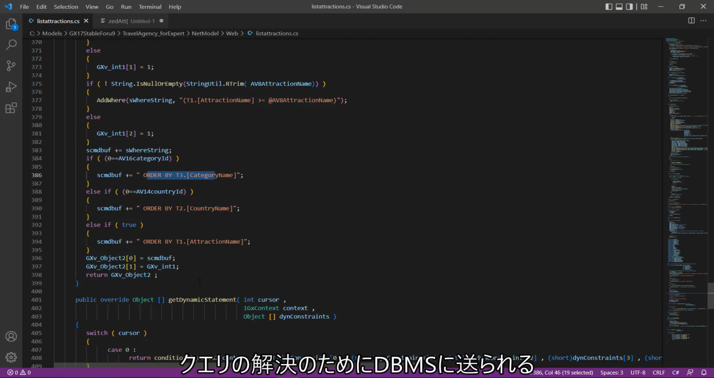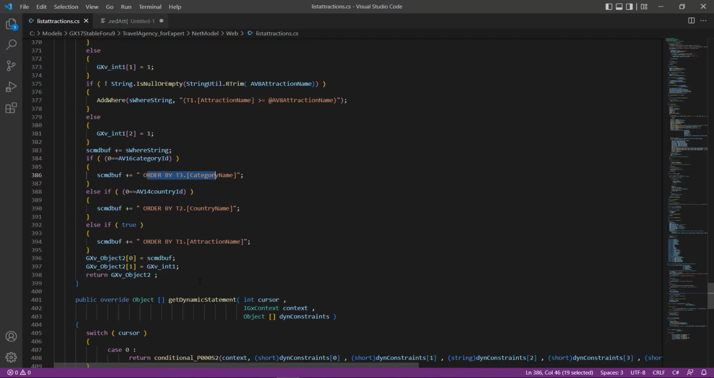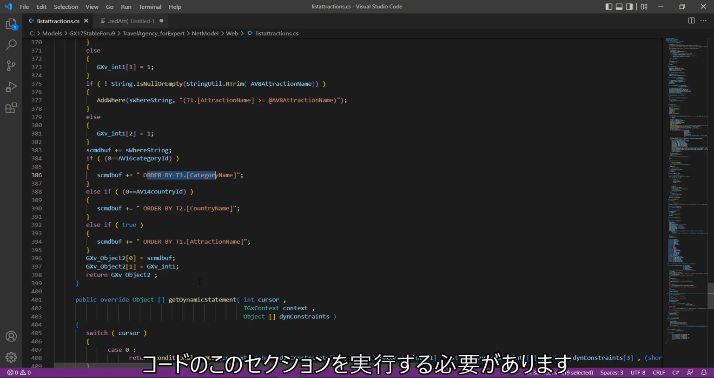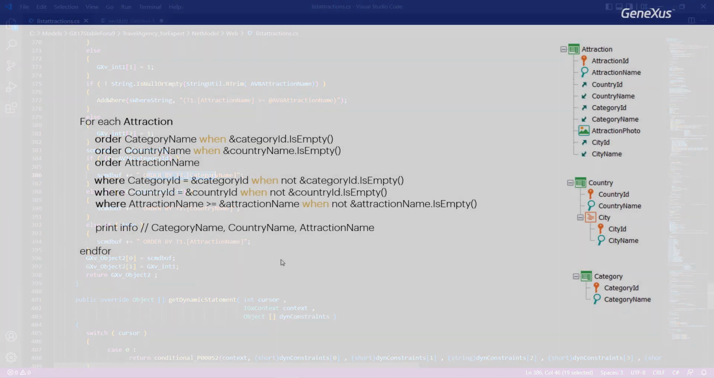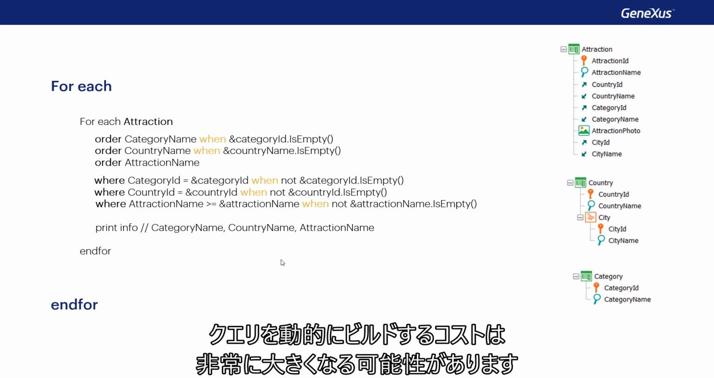These evaluations to obtain the final SQL statement that's sent to the DBMS to solve the query are done dynamically at runtime. Every time this list is run, this section of code must be executed to build the final query. If this for each were included in another repetitive structure run for millions of records, the cost of dynamically building the query could be significant.